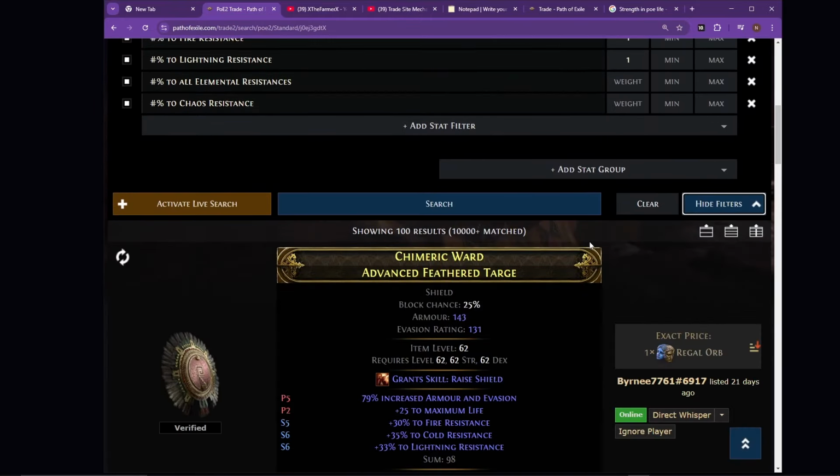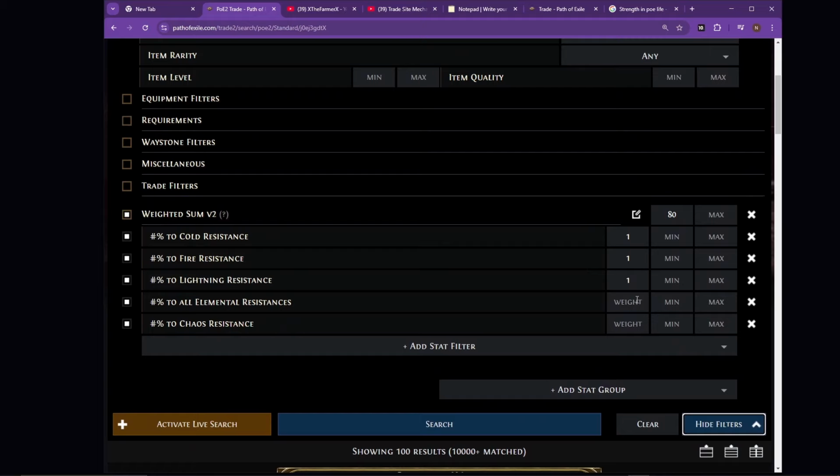Let's go ahead and go back to our filters, and let's make this a full perfect search. So if each of these is a weight of 1, which means you get 1 total resistance, if we do a percent to all elemental resistances, every time you get 1 stat of this, 1% to all elemental resistances, you're getting a total of 3 resistance. So we're going to give this a weight of 3. All right, chaos should have just also gotten a 1. If you want to include chaos, add chaos in here, give it a 1. If you're only looking for elemental resistances and you don't care about chaos resistance, then just remove it.